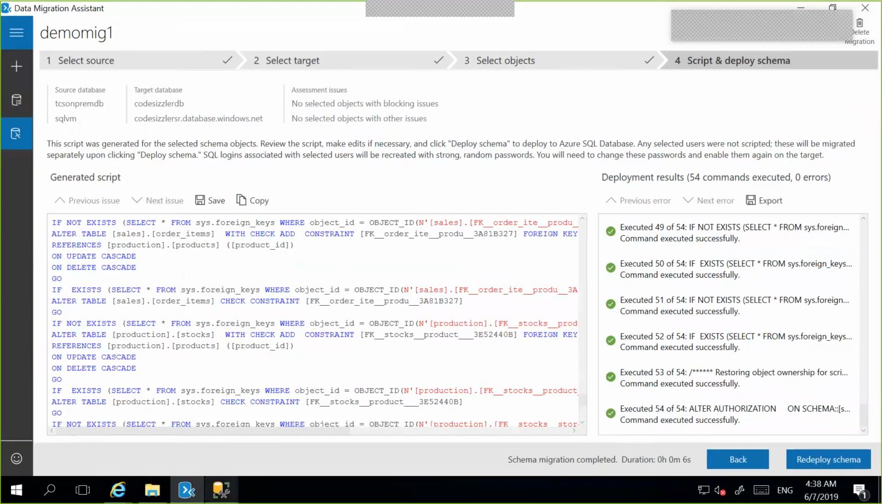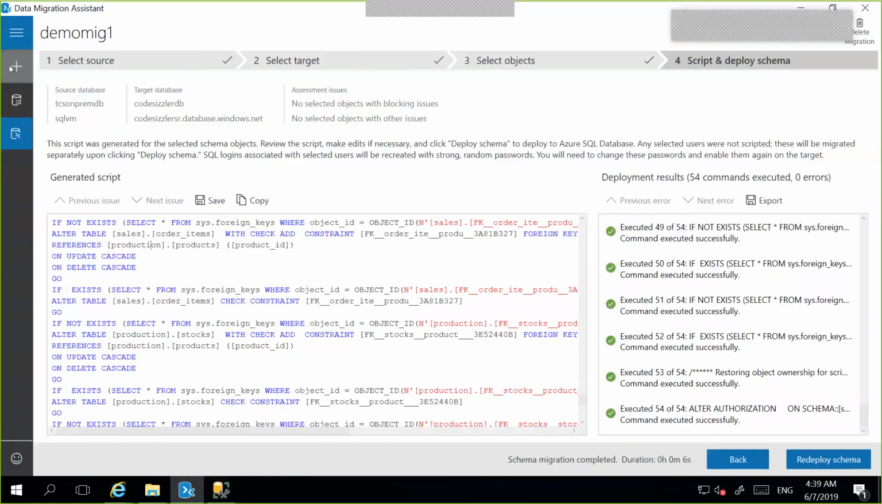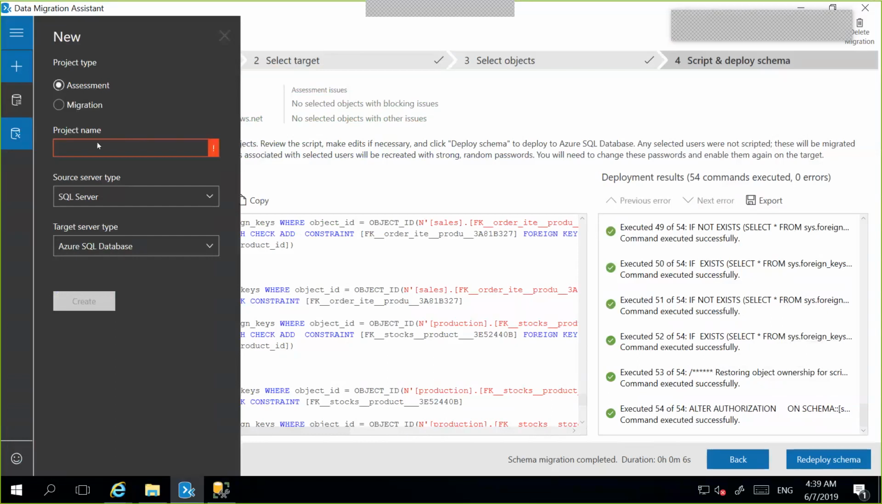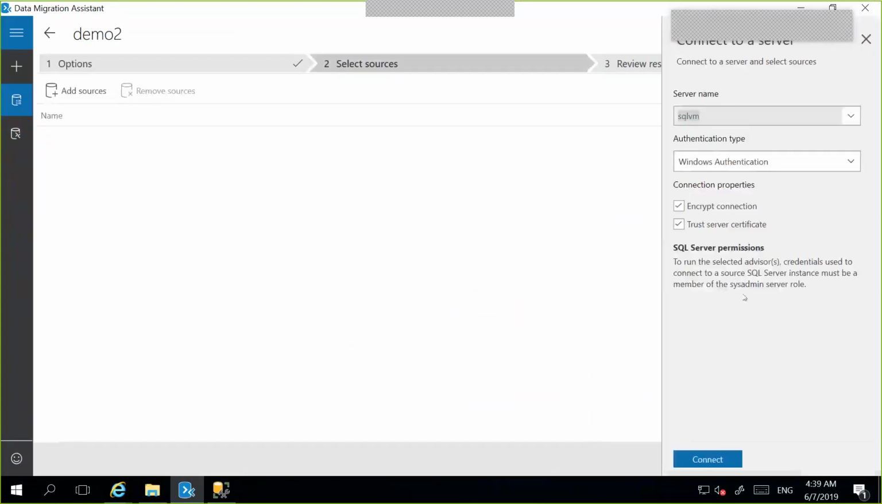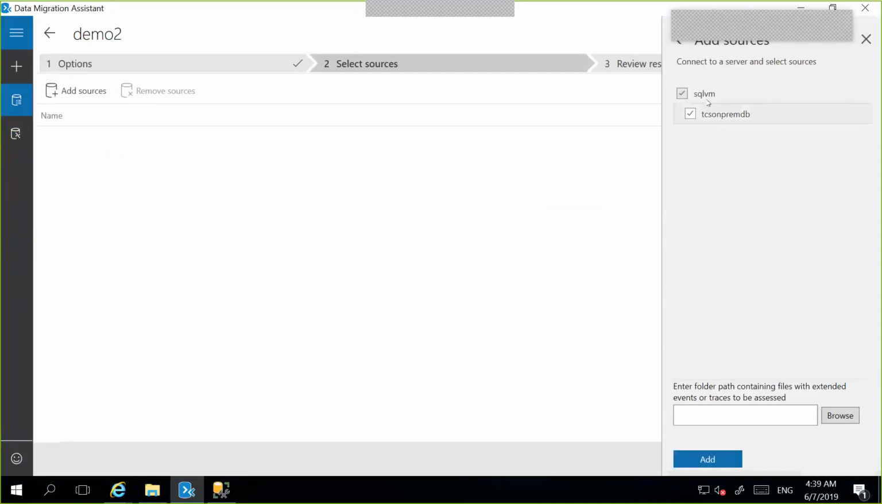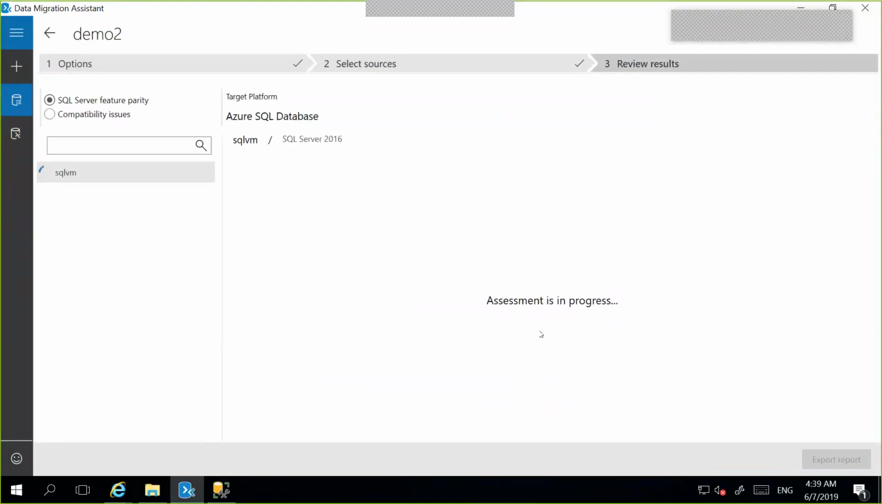Can you show me the assessment once again? Sure, I will. I'm going up for the assessment. I'll say demo two, SQL Server to Azure SQL Database. You can say create, and you can select the source. So this is my on-prem machine. I'll click on connect. This is the DB that I have, and I can say start assessment.